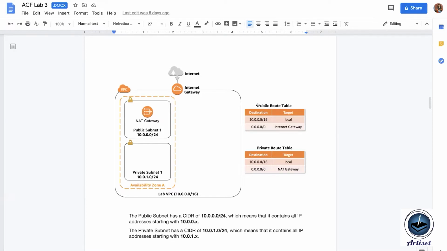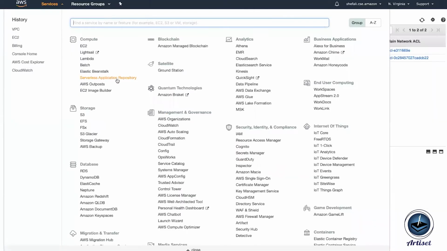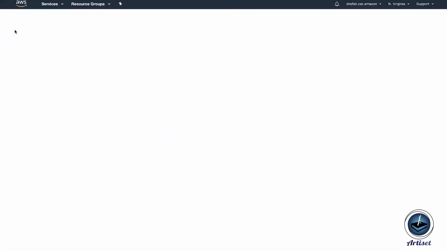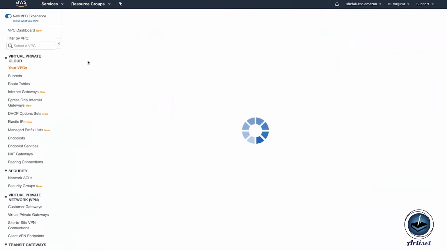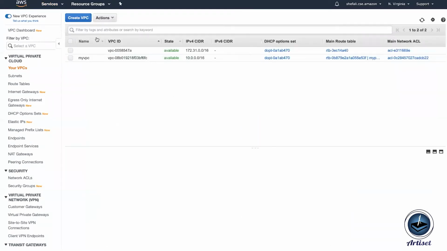Then we are going to create two route tables, public route table and private route table. Both are basically one for the public subnet and other for the private subnet. Let's see in the management console how to do this practically. So first I will click on the service VPC and here I will create my own VPC. As you can see, already there are two VPCs. So let's click on the VPC and I will click on create VPC.